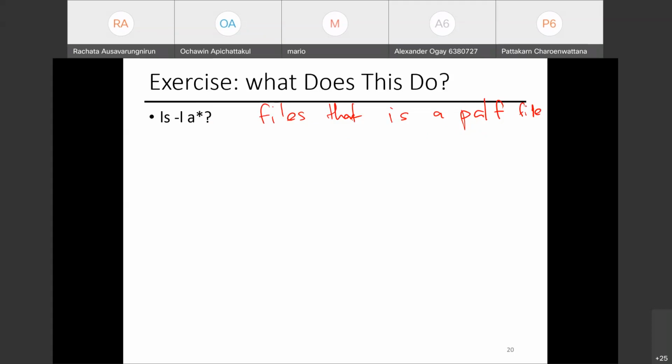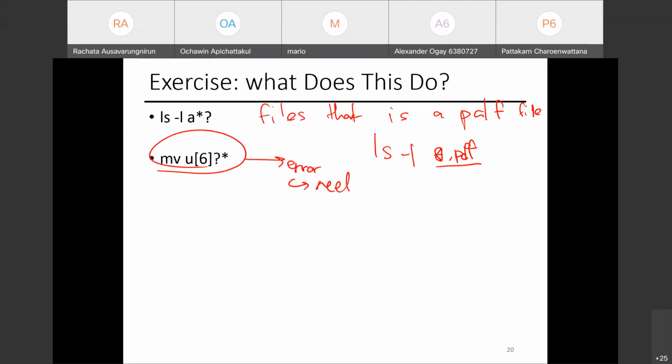So what if I want to search for every PDF file in this directory? I do ls something something. What should I put in here? Star.pdf. Correct. Thank you. -l means I want more information. It would print the last modified time, the size of the file, right? This one, because mv takes source and destination, there'll be an error here because you need the destination.